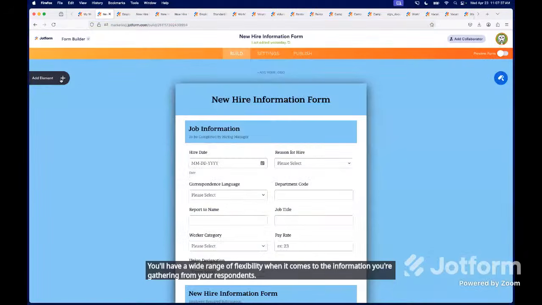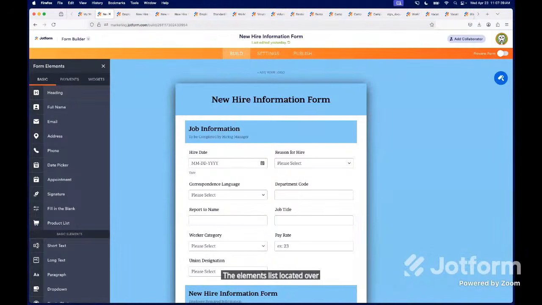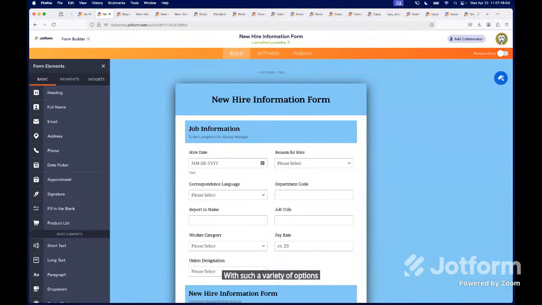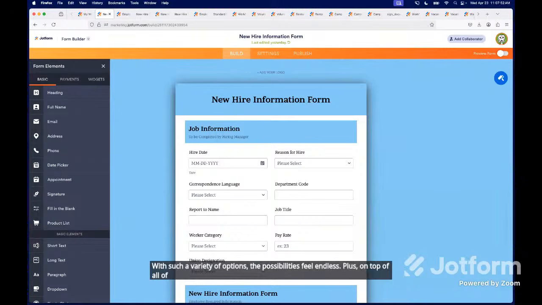The elements list, located over here on the left-hand side, allows for the collection of data through several different input types. With such a variety of options, the possibilities feel endless. Plus, on top of all of that, you can also grab a signature.